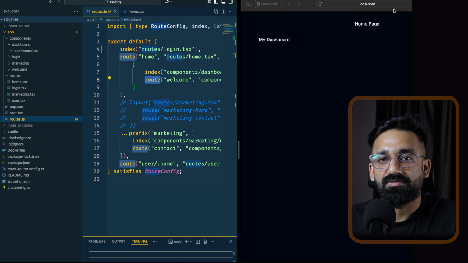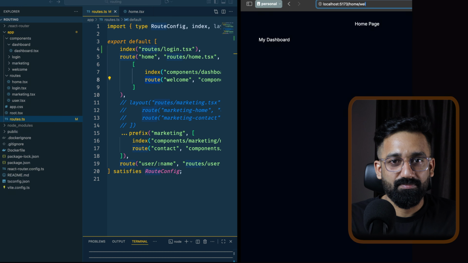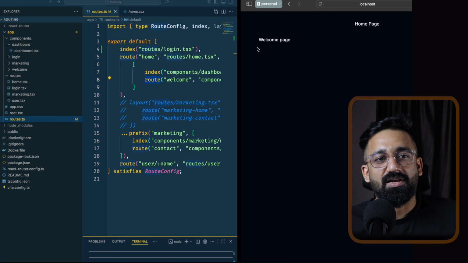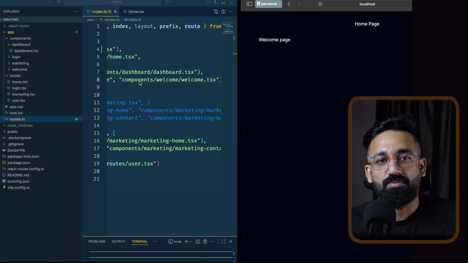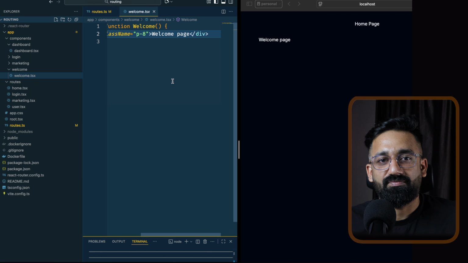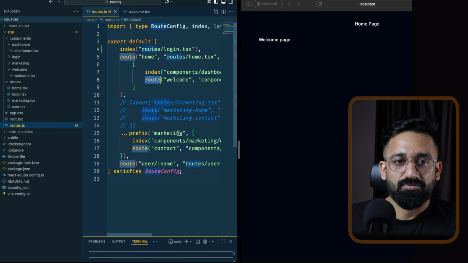So if I need to go to welcome, it would be like /welcome. So this becomes the welcome page. The component that is rendered here is component/welcome.welcome.tsx, which is just rendering a div of welcome page.